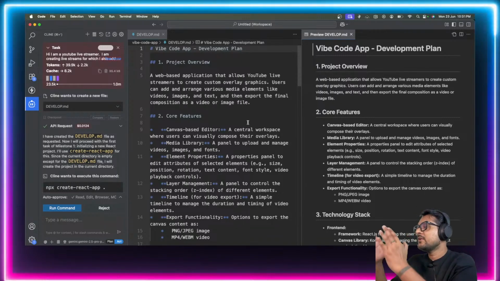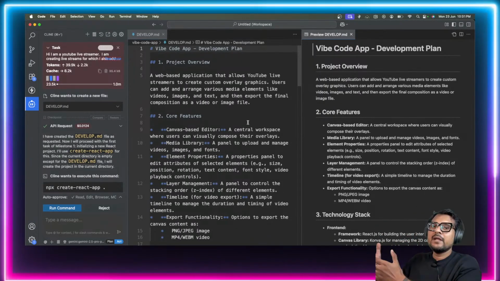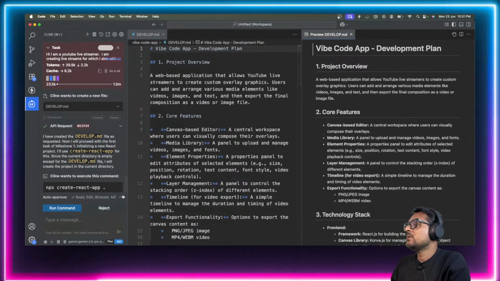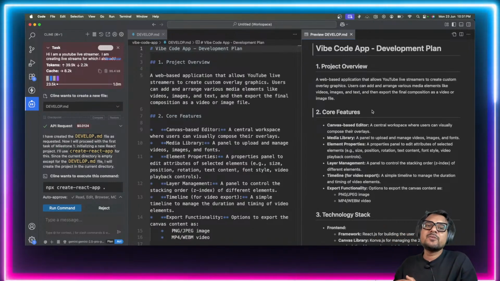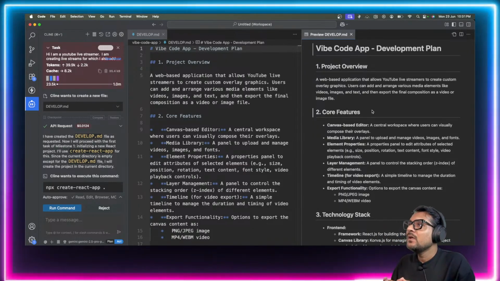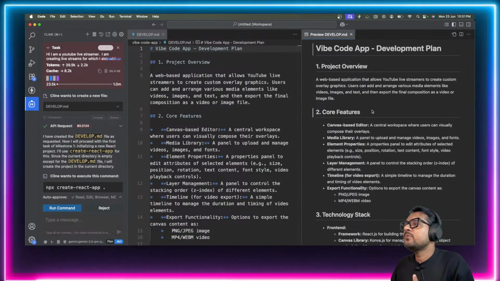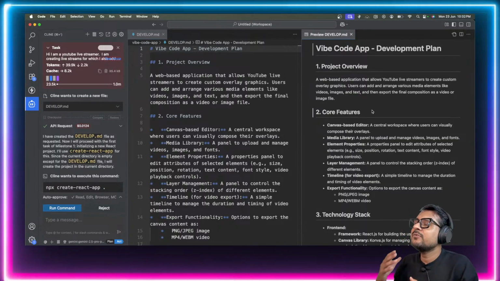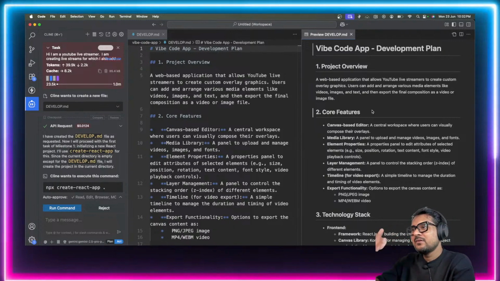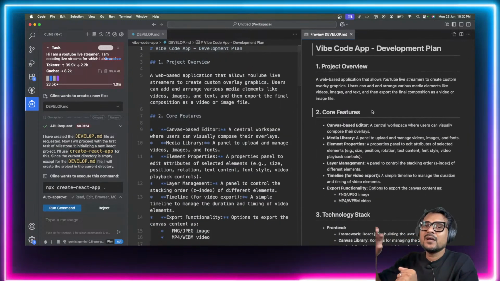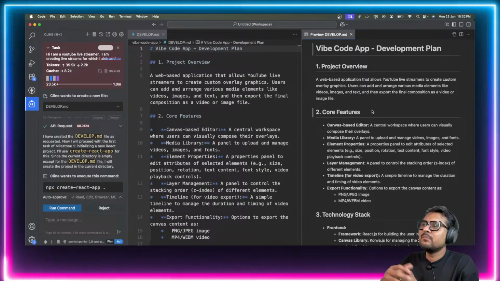Okay, and it has already gone ahead with the next step, although I don't want it to. Okay, we'll come to the next step. Let's quickly review the file that is created, the development plan, the milestones, and all these, right? The Vibe Code App Development Plan, Project Overview, a web-based application that allows you to... I'm very quickly reading it through. I'll not read each and every line, just the starting few paragraphs and then major points.